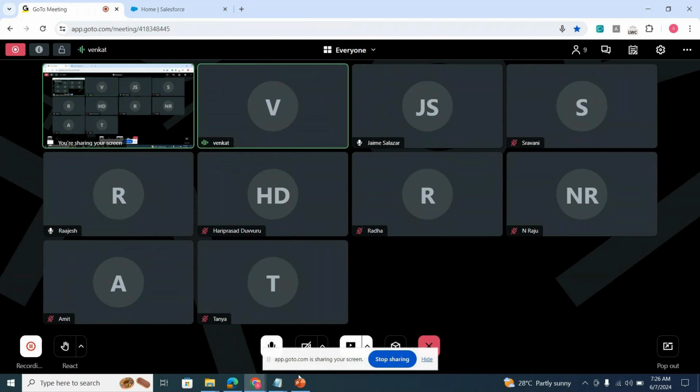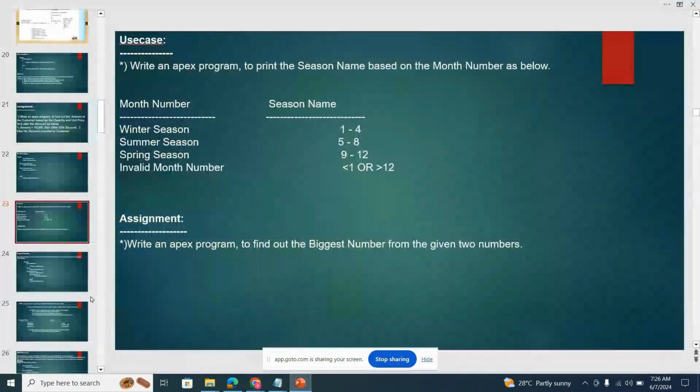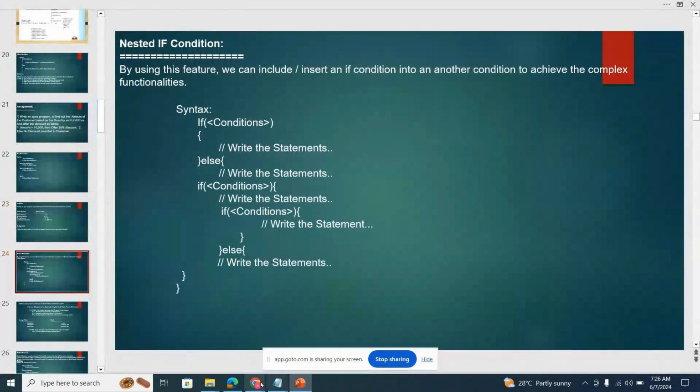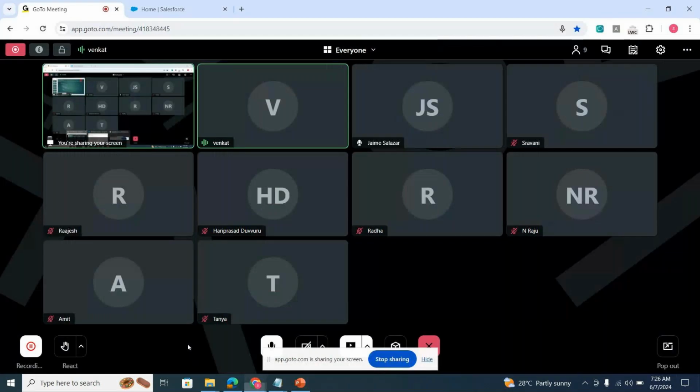Yeah, Venkat. Okay, fine. Just once, please practice, Rajesh. Not only Rajesh, everyone: Hari Prasad, Radha, Raju, Shravani, Amit, Tanya, James, everyone. After completion of the class, please practice. Then you will resolve your queries. If you have any queries, you can message me. I'm available on WhatsApp as before.